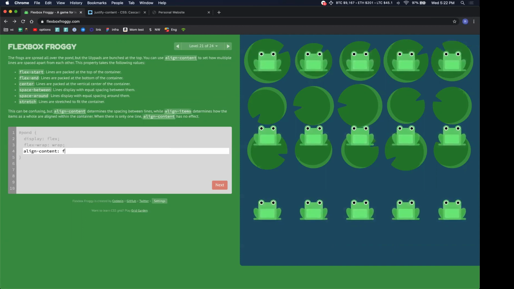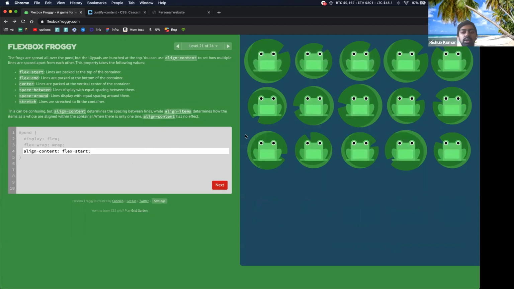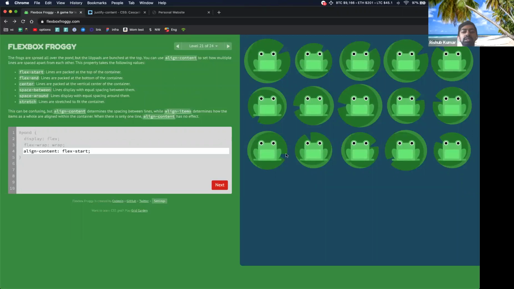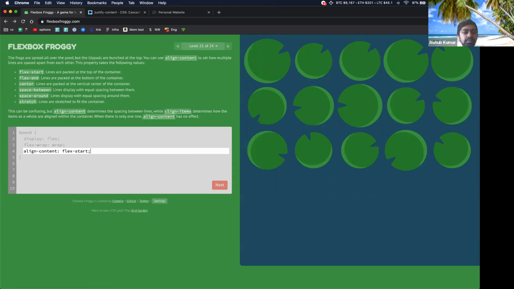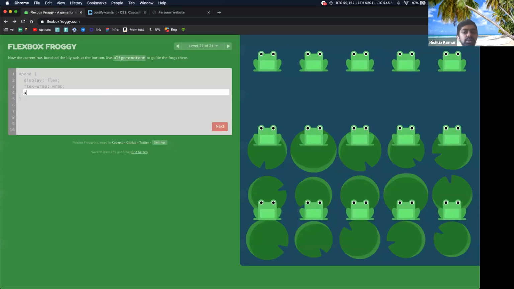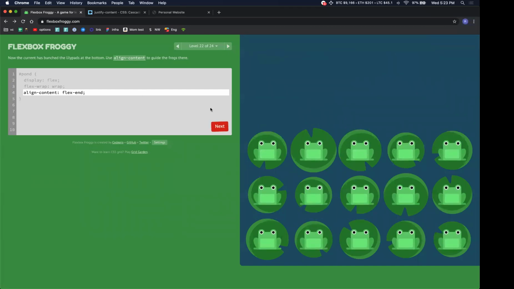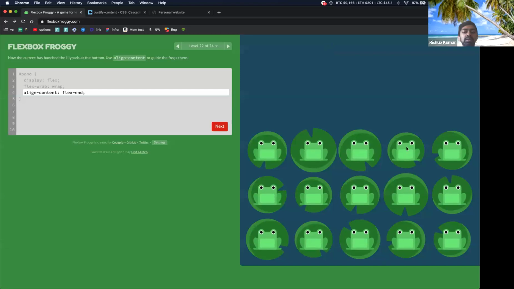Align content flex start. Yeah, so that tells us that we want the lines packed at the top of the container, so there's less space between them at the top. Cool. We'll want to use align content again here. Oh, flex end. Yep. So that's the same thing except at the end of the container.